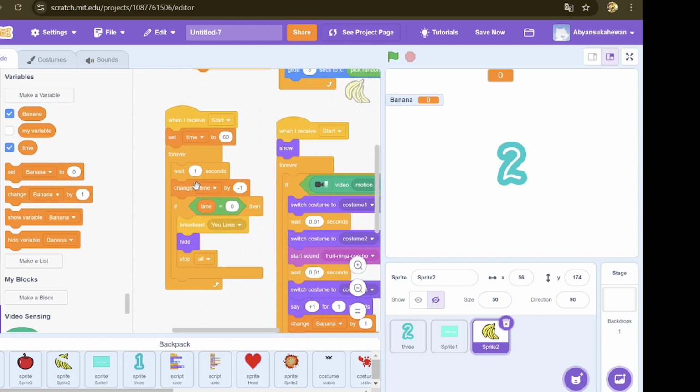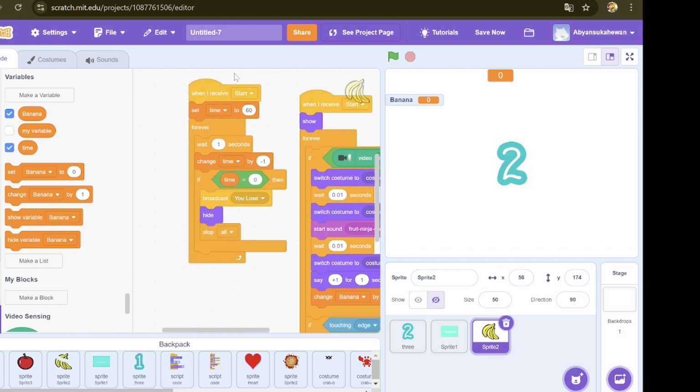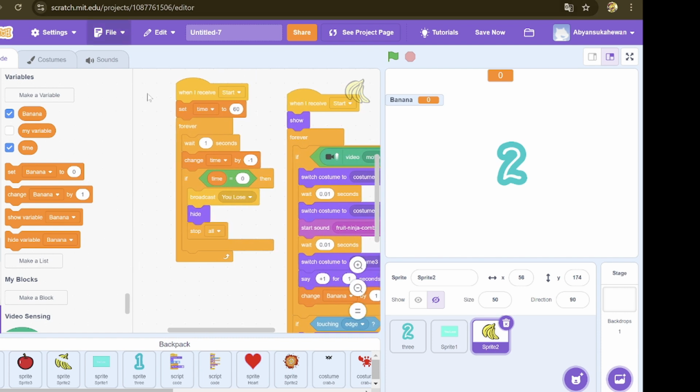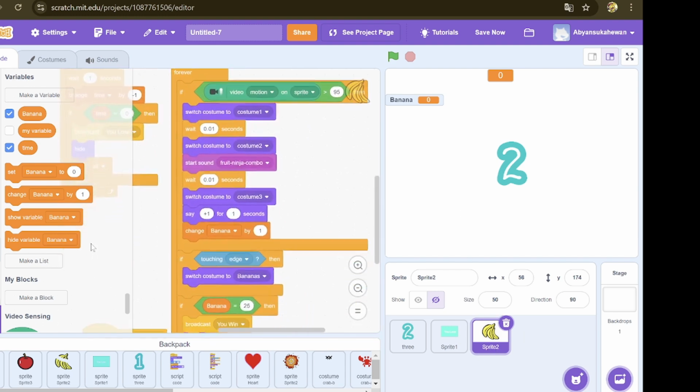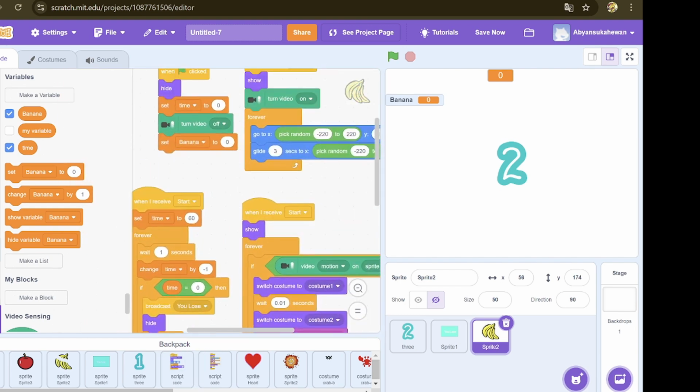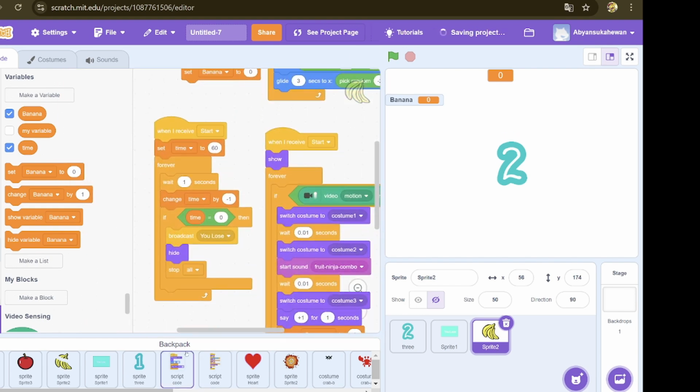Then forever, with a one-second wait, is for making the time count down. Then if the time is 0 like before, all we need to do is make this sprite get slashed and we get the score. So I'm going to show you.